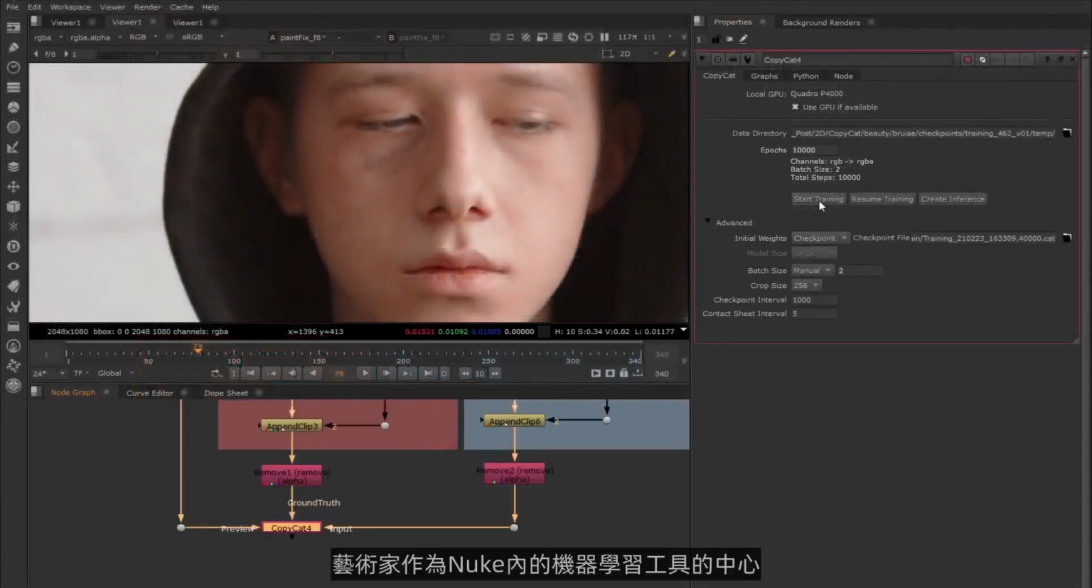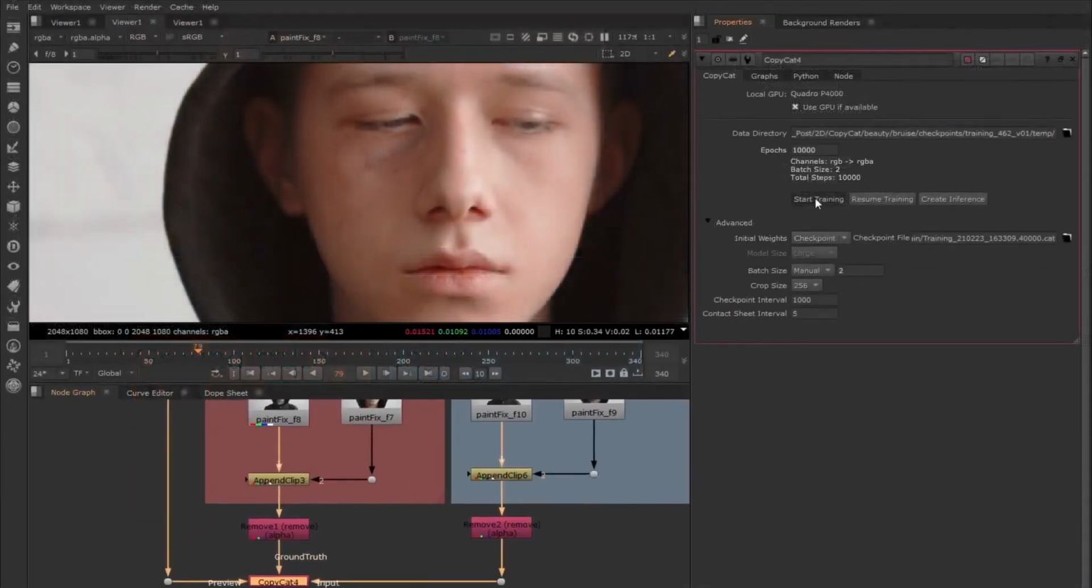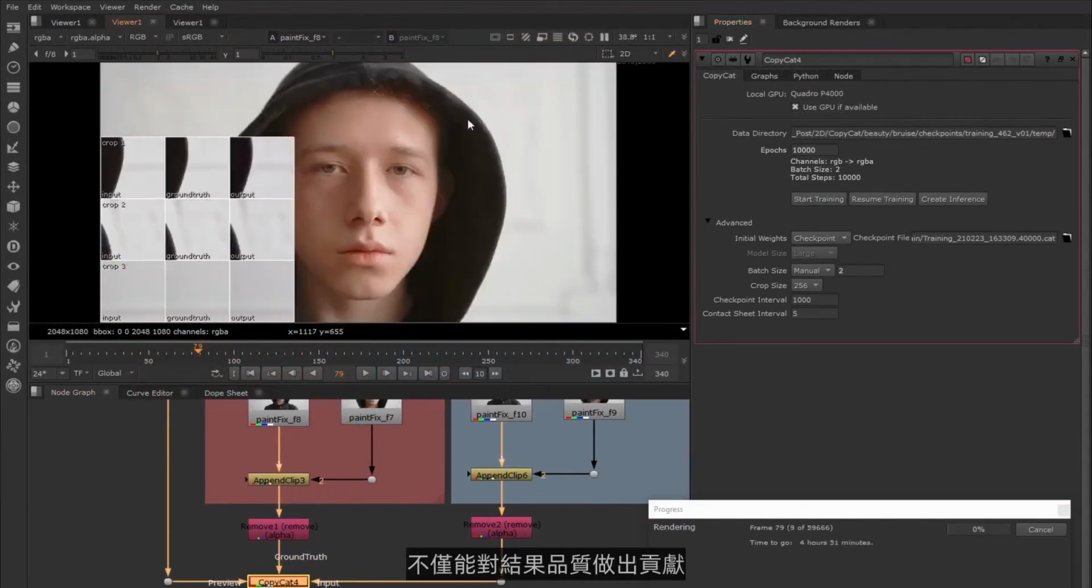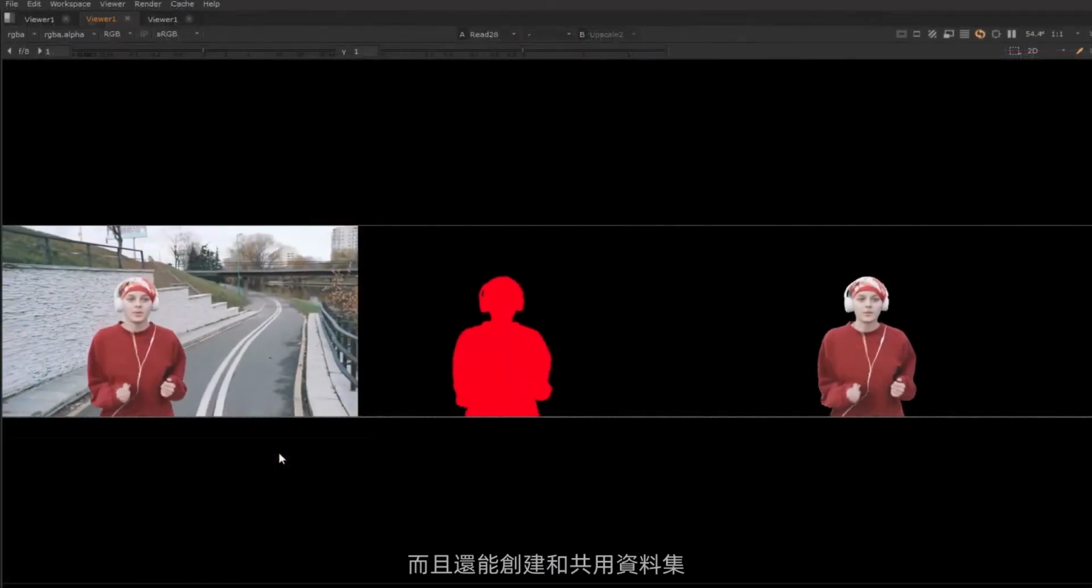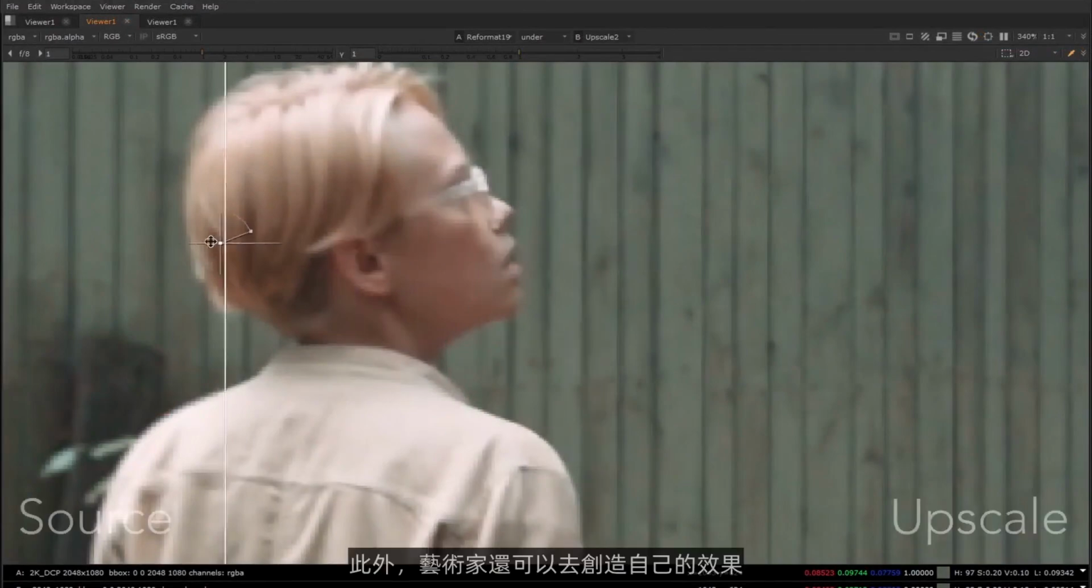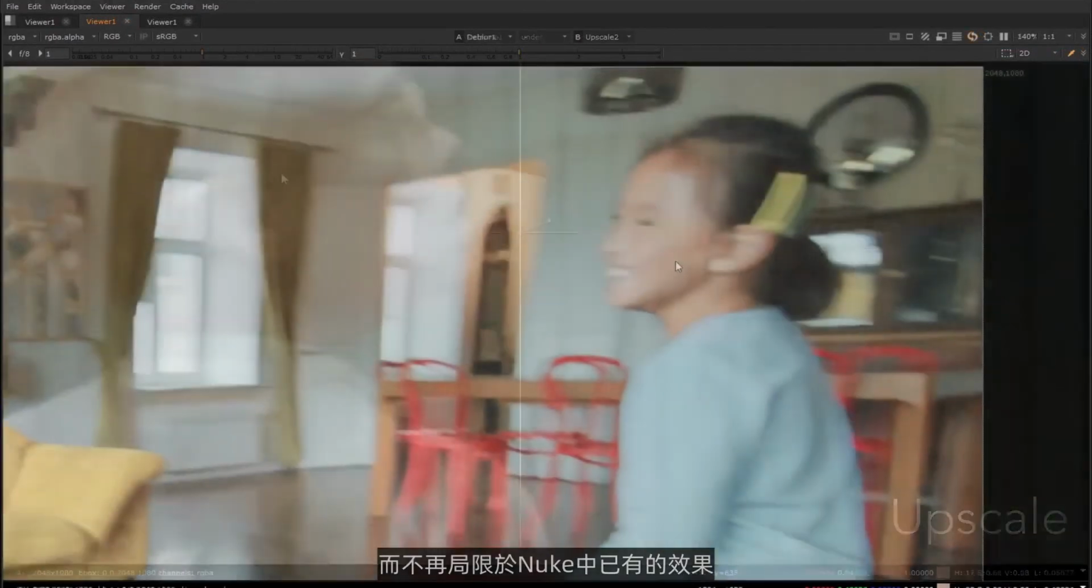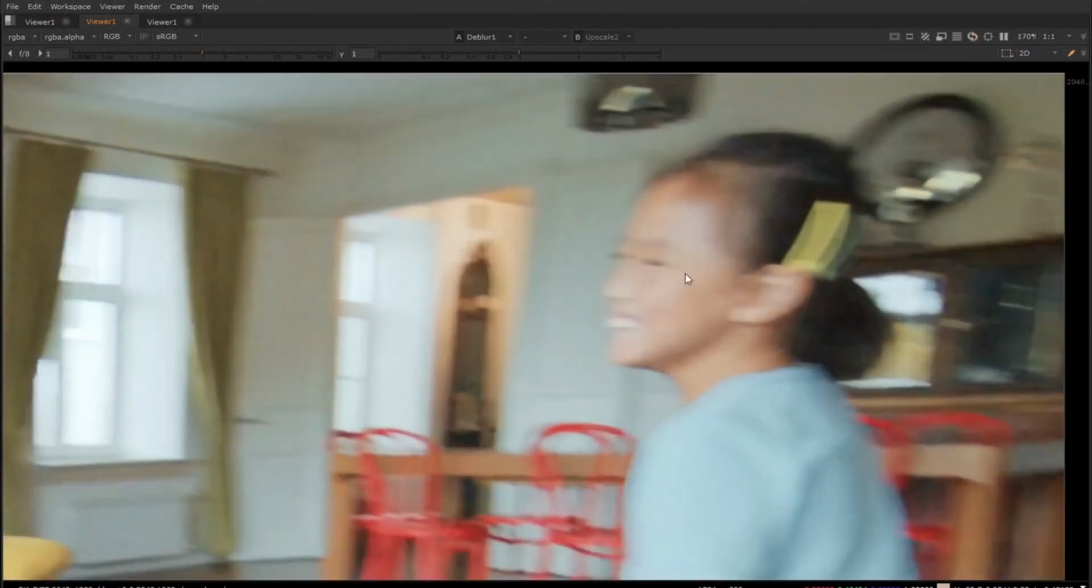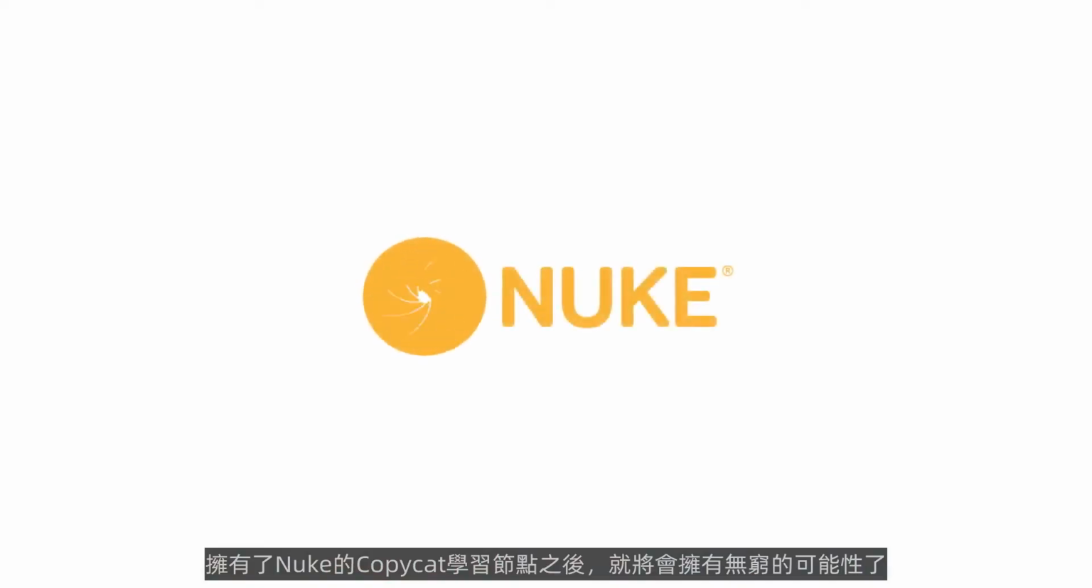Artists are at the center of the machine learning tools inside of Nuke. The artist contributes to the quality of the result. They also create and share data sets. Artists can create their own effects and are not limited to the effects already inside of Nuke. With Nuke's copycat node, the possibilities are endless.